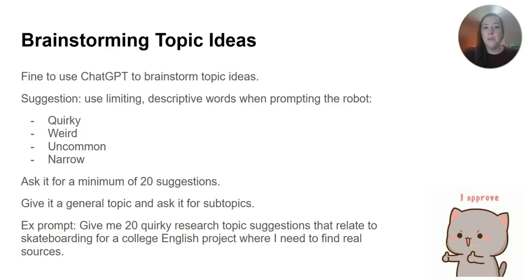And for brainstorming topic ideas, it's approved. I think it's totally fine to use any sort of generative AI to brainstorm topics. And as we talk about these things, you're not required to ever use things like ChatGPT or other generative AI. If you have your own personal policy against it, that's totally fine. It's supported. I completely understand it. However, if you are going to use it for brainstorming topics, here's some things that I suggest.